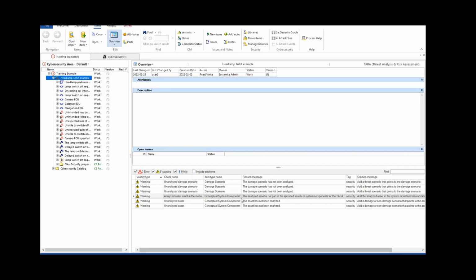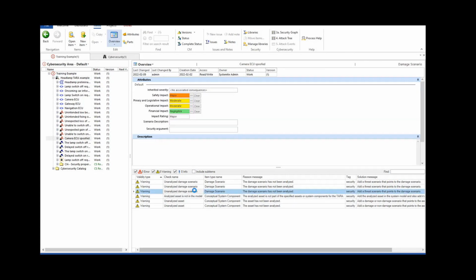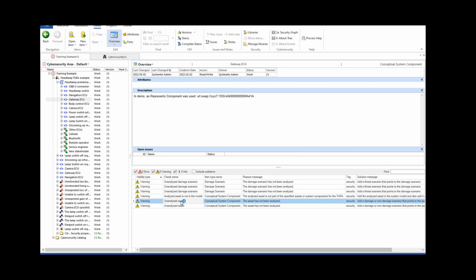And as far as changing focus in the tree, you could just double click, and it will take you to that item that's got the error or the warning or the info. And again, these check types are completely configurable, and all of the labels, etc.